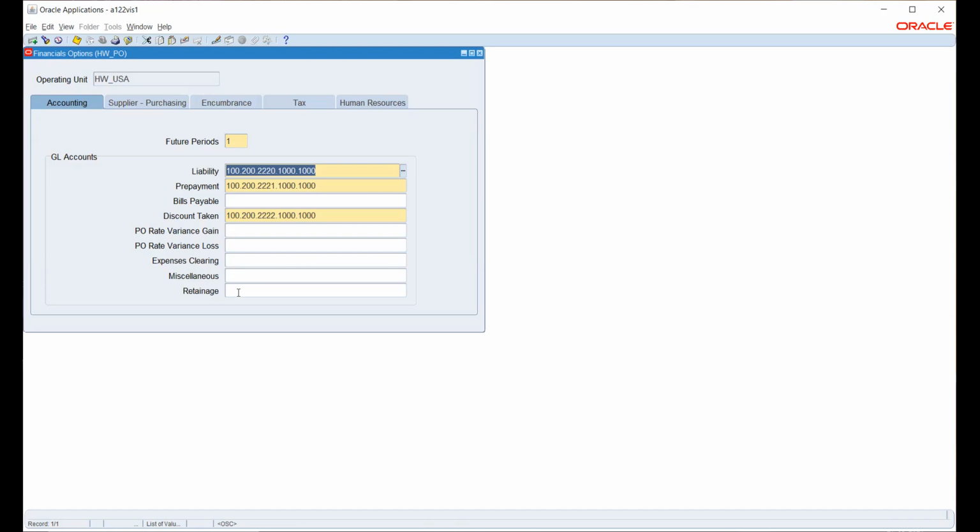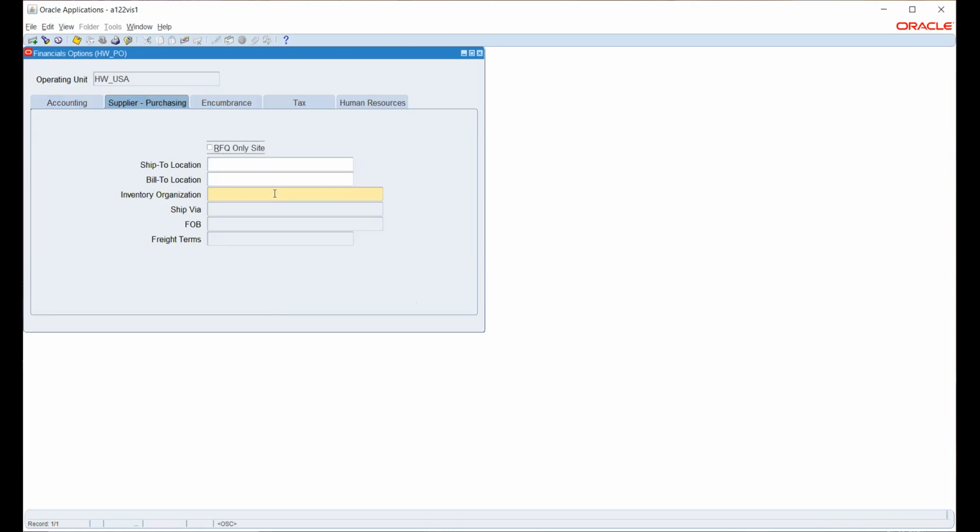Okay. Then we have the retainage earnings account. This is a kind of holding a particular amount and releasing it at a later point. So at a high level, these are the three accounts that are mandatory. We have given it, and then we have supplier purchasing. Okay. Here also we have only one mandatory column, that is the inventory organization. Apart from that, we can also capture ship-to location and bill-to location for a particular operating unit. So I'll select the inventory organization.